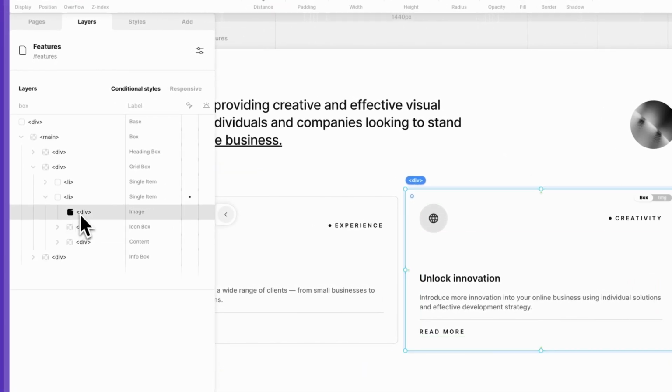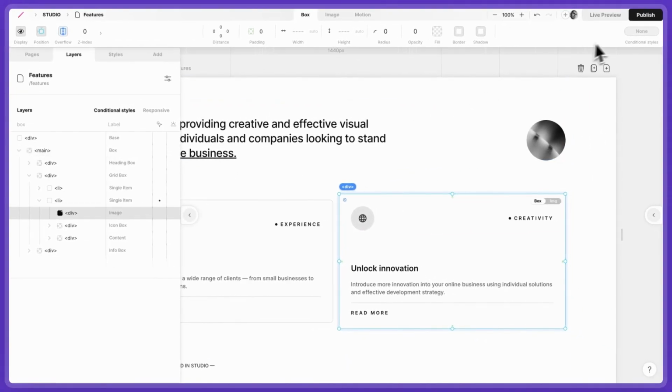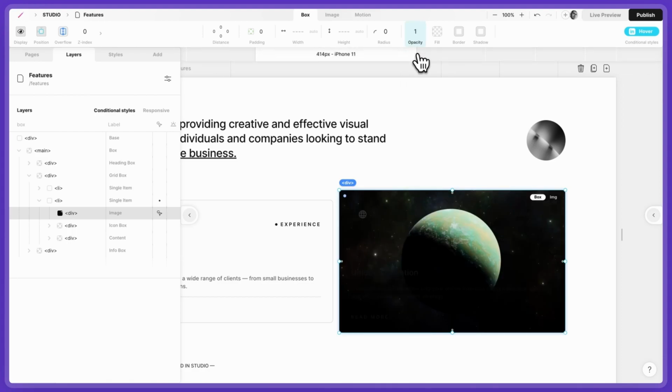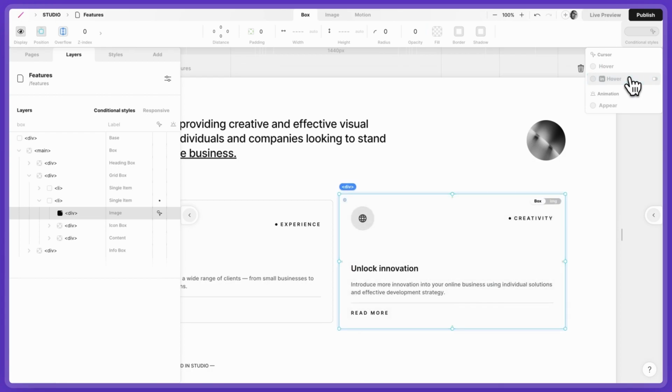Click on the image nested in the card. From the Conditional Styles menu, select inHover. This view lets you design the style of a nested object when its parent object is hovered. Set its opacity to 1. You can toggle the view to compare the style when it is and isn't hovered.